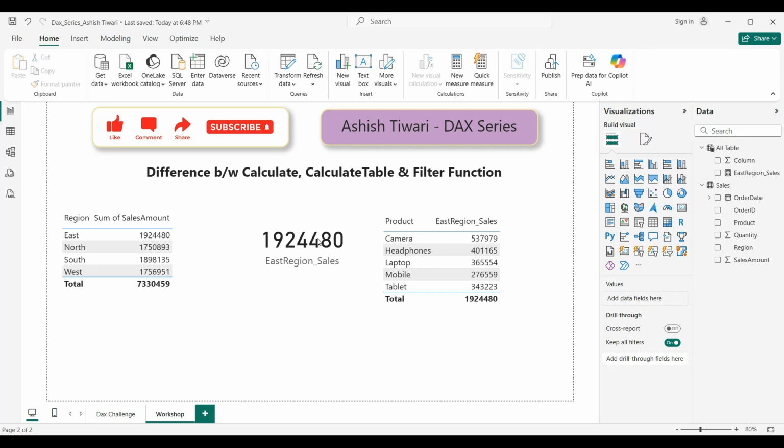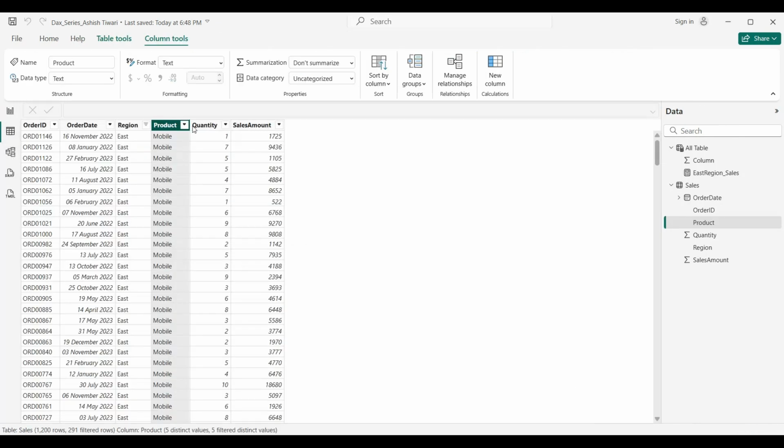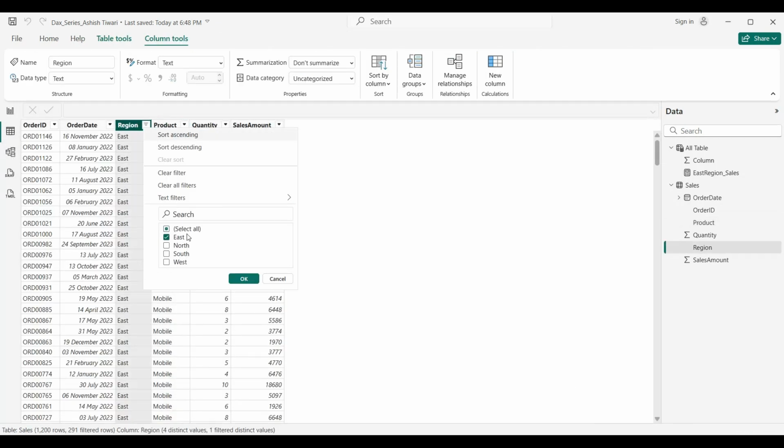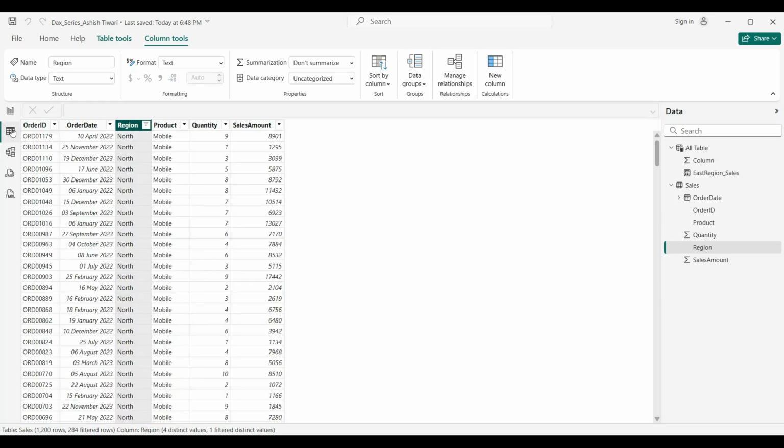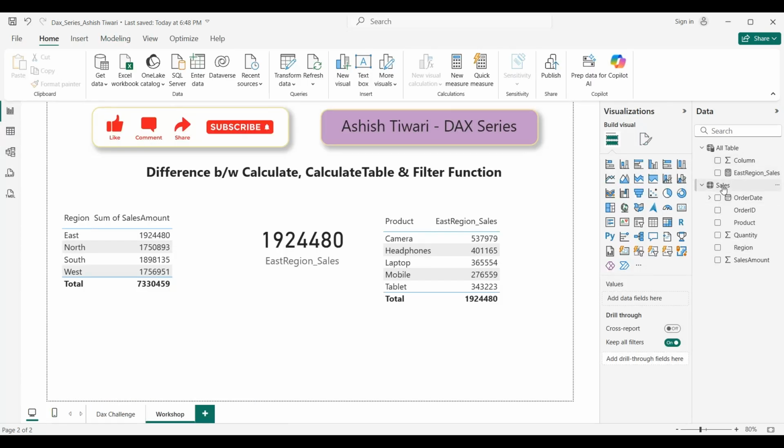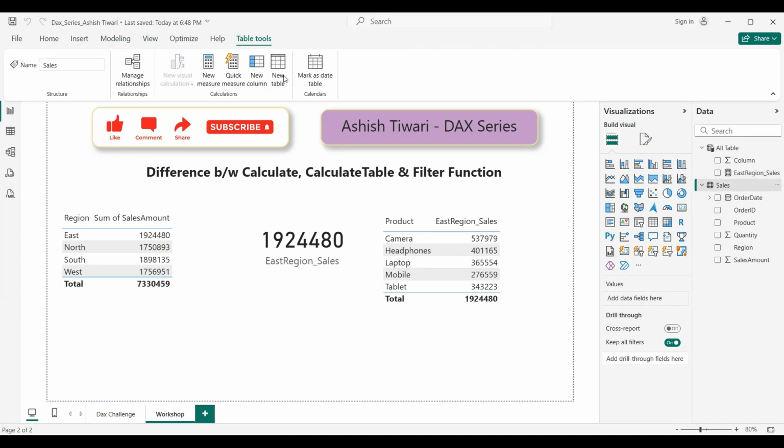Okay, so it will create a filtered virtual table that exists temporarily in our Power BI memory, and that also can be stored as a new table in the model if we want to reuse it. For an example, if I have to store a table in my model where I will only consider the north sales, how can we do that? For that, we can create one new table, and here we can use the calculate table function.